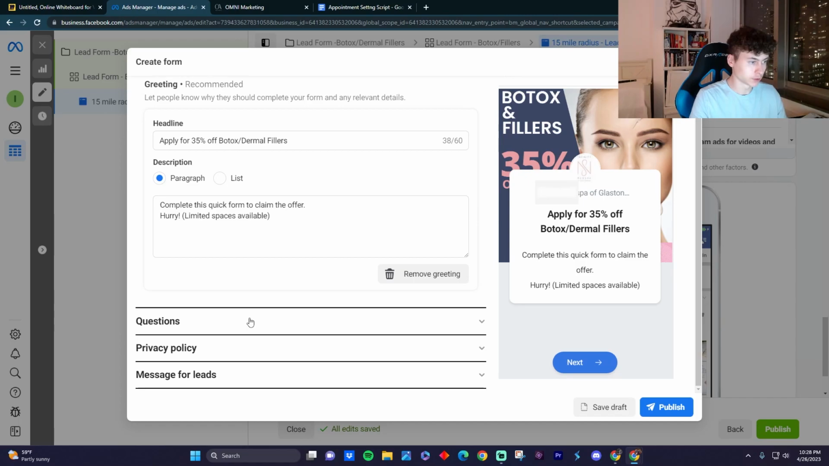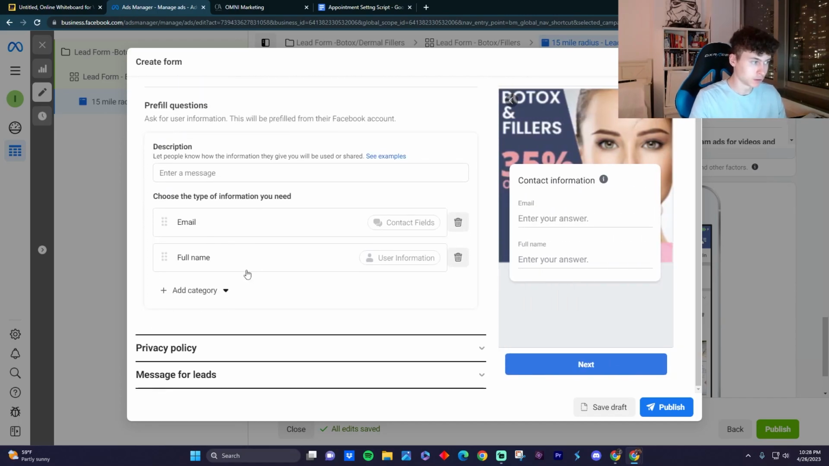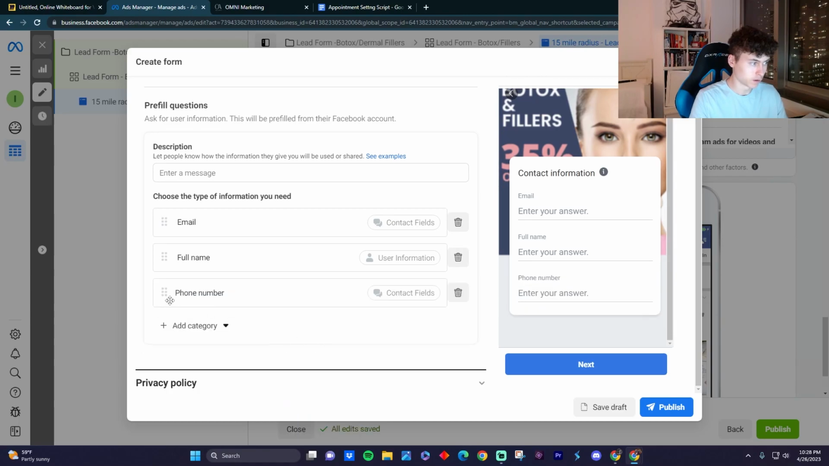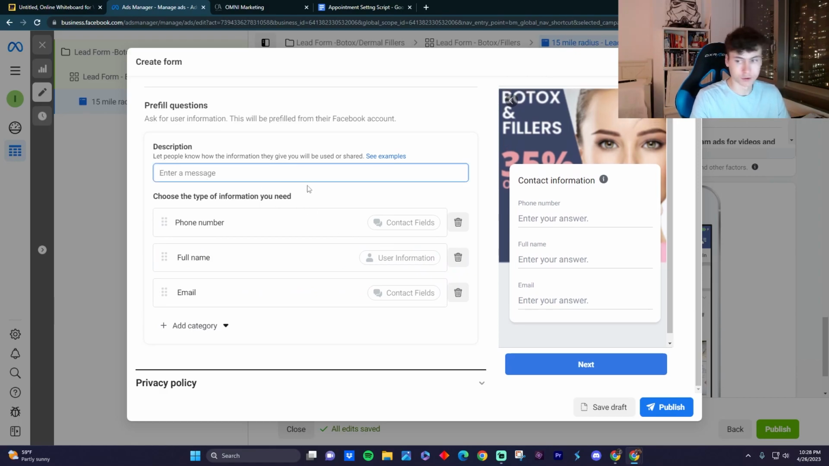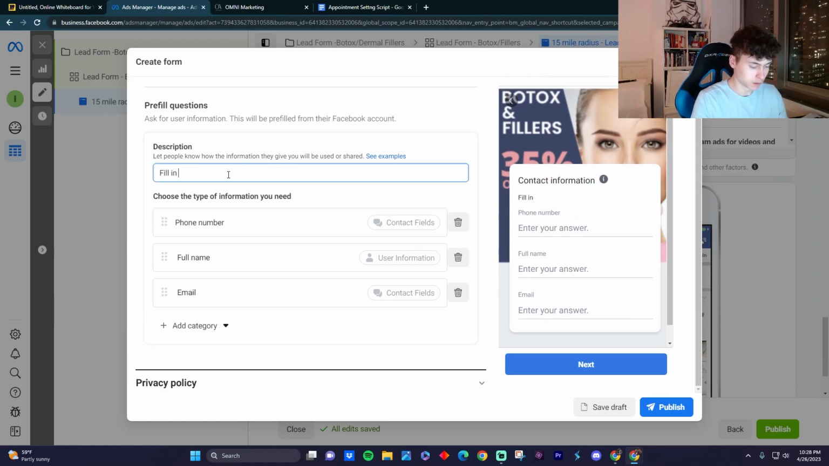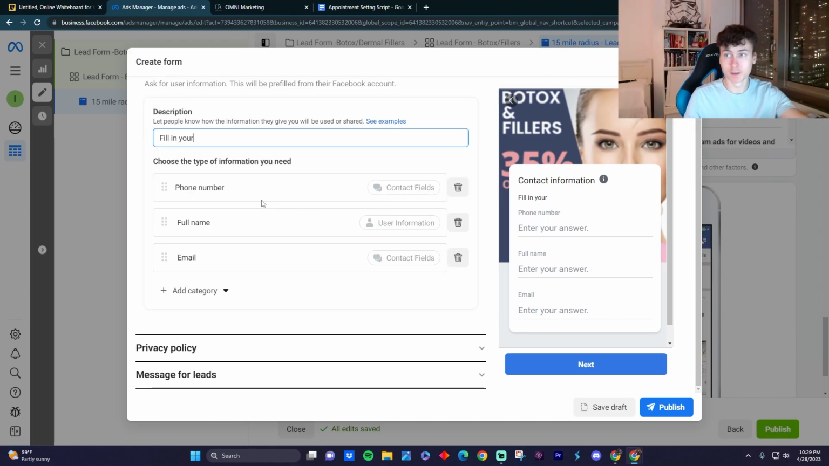Then we'd go down to questions. In questions, what we do is we capture email, name, and then also phone number over here. We could actually just move this question to the top. Let's order it how we want. It shows up over here. You could enter a little description, and then just fill in your phone number, name, and email. So on this end, once they fill in those three things, it'll then propagate into Go High Level and it'll be in our system, and then we can have the automations start to trigger right when we get this information.